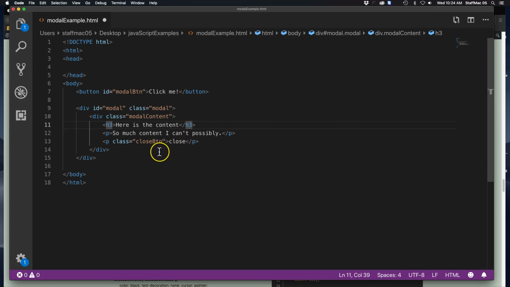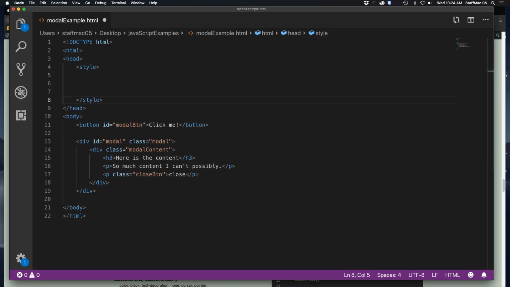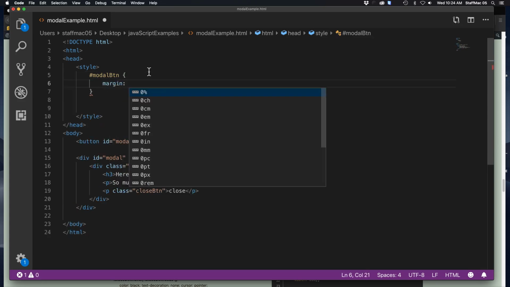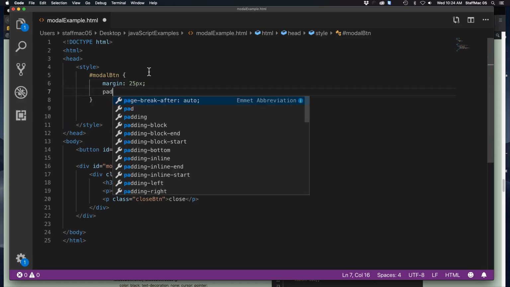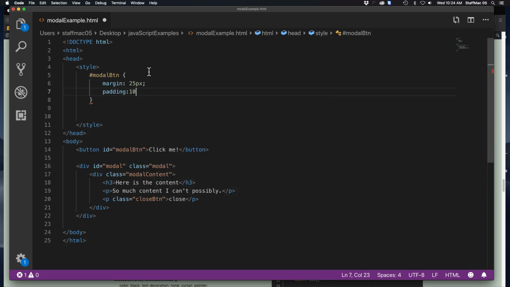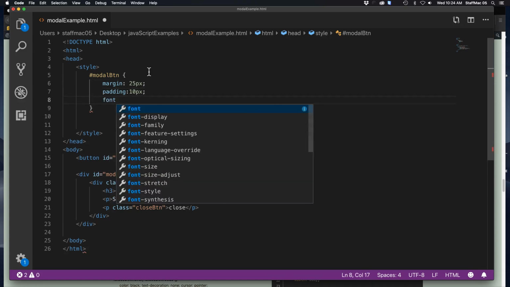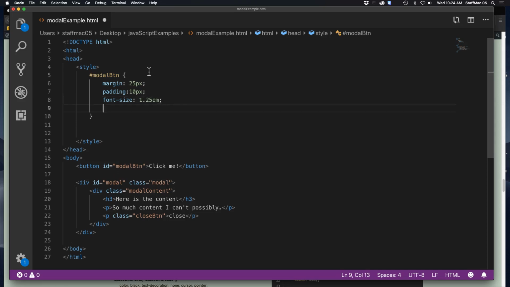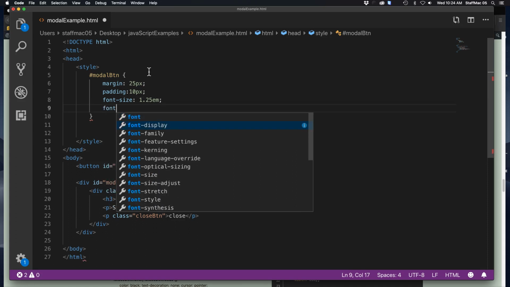Yeah, that's good. Now let's go ahead and add some style. We're going to format some of the stuff here so it looks a little nicer. Let's format our modal button, using our ID, modal btn. Inside of here, I'm going to add some margin so there's some space, so we'll do 25 px. I'll add some padding so there's space inside the actual button, 10 px. Font size, I'm going to do 1.25 em, so it's slightly larger than the default, one and a quarter size.